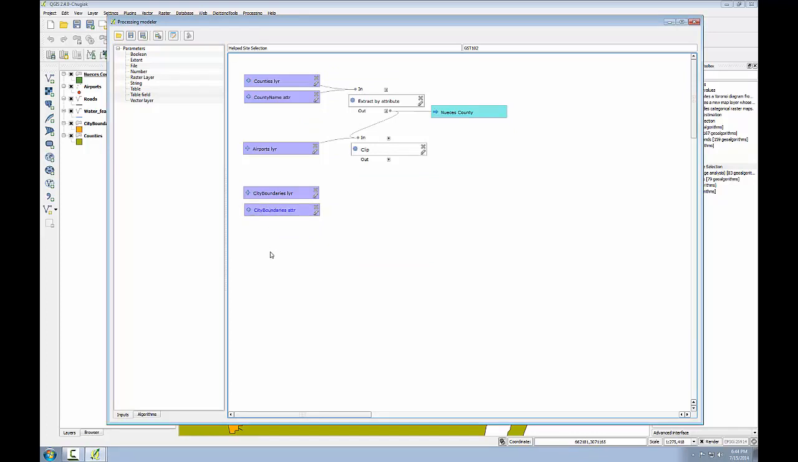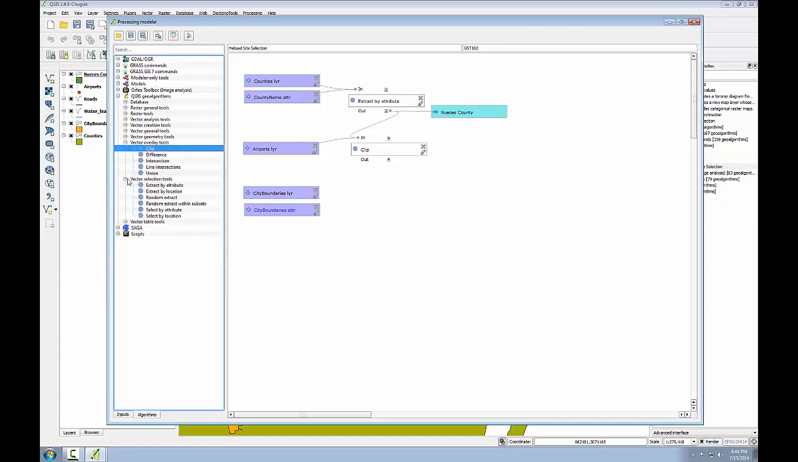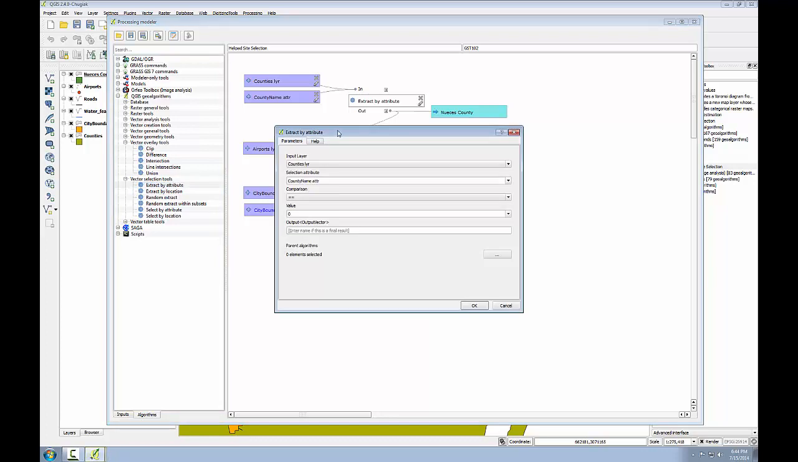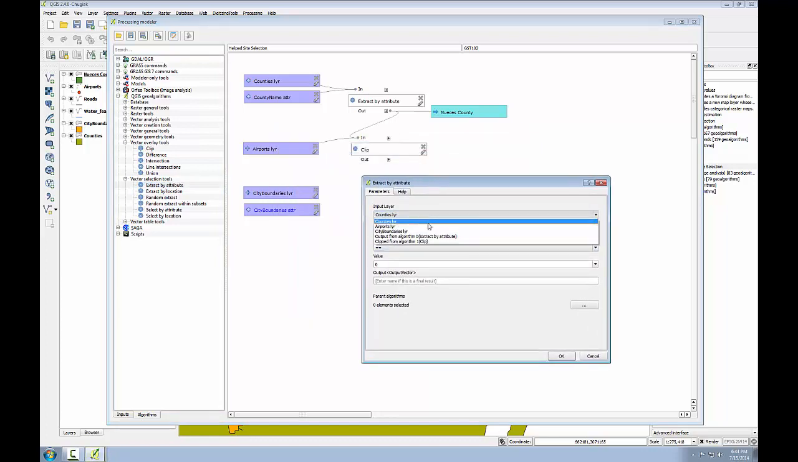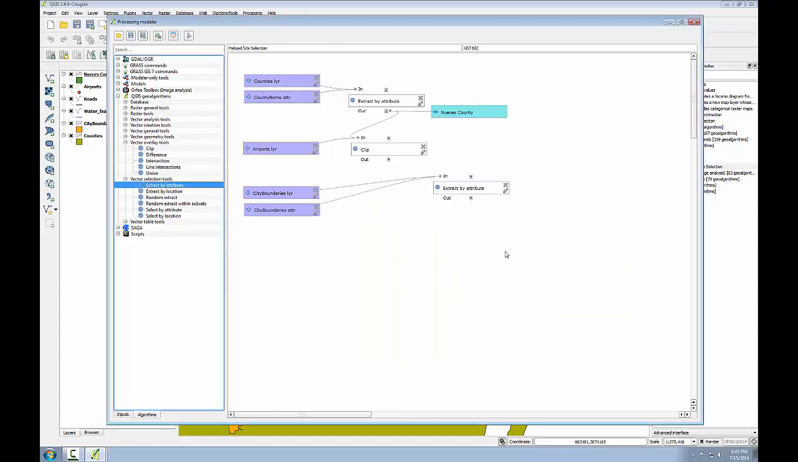And now I'll need another extract by attributes to extract Corpus Christi. So I'll go into Algorithms, expand Vector Selection Tools, extract by attribute. The input's going to be the city boundaries. The selection attribute will be city boundaries ATTR. The comparison will be equal. And the value is going to be Corpus Christi. And I'll leave the output blank. Click OK. So there's this extract by attribute algorithm added to the model.